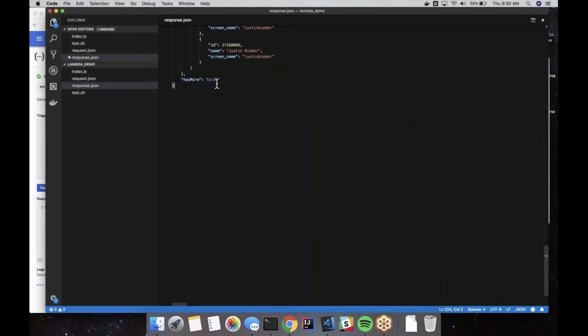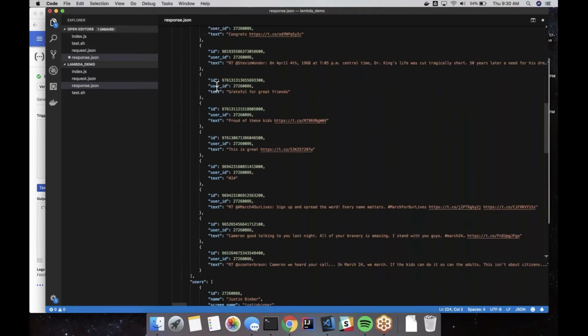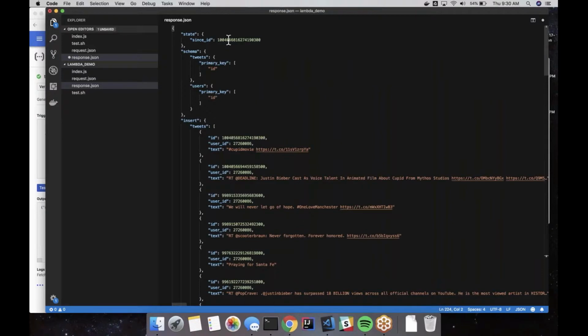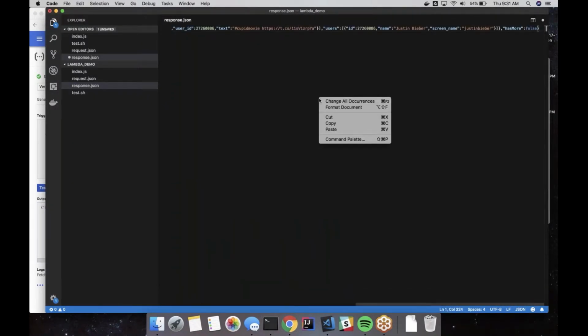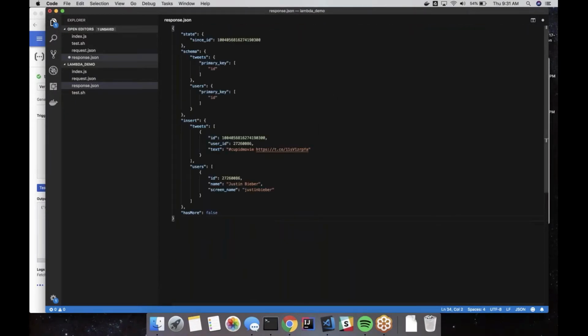And of course, has more is false. So we can see how this state works even without using Fivetran. If I grab this state right here and I copy it into my test request, right? So now the secrets are the same, but I put in a since ID in the state, and I test the function again. You'll see I get a much shorter response. This time I get only one tweet.